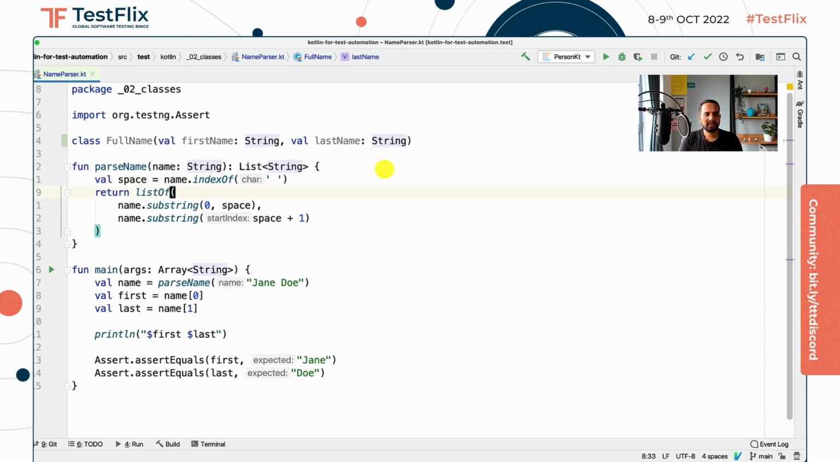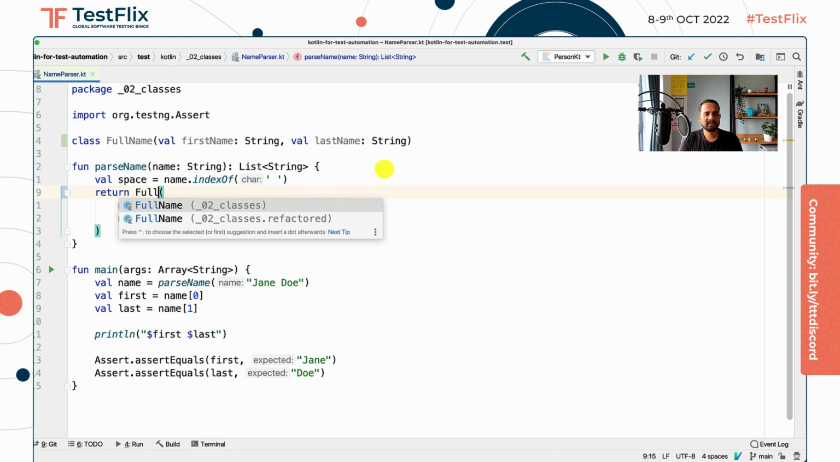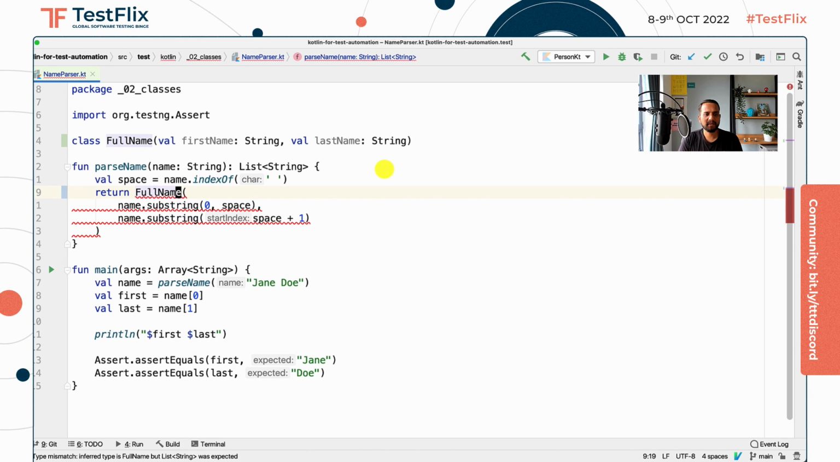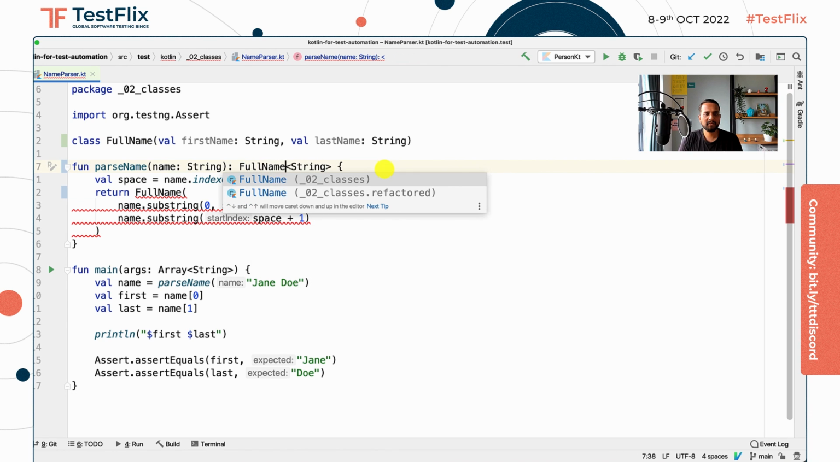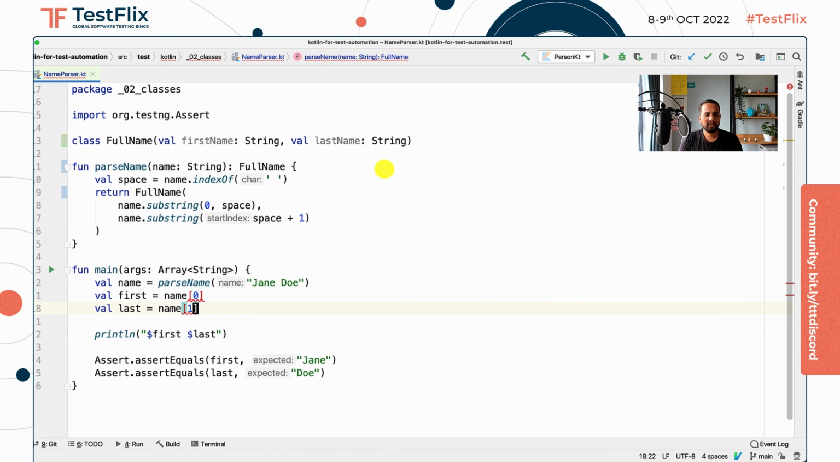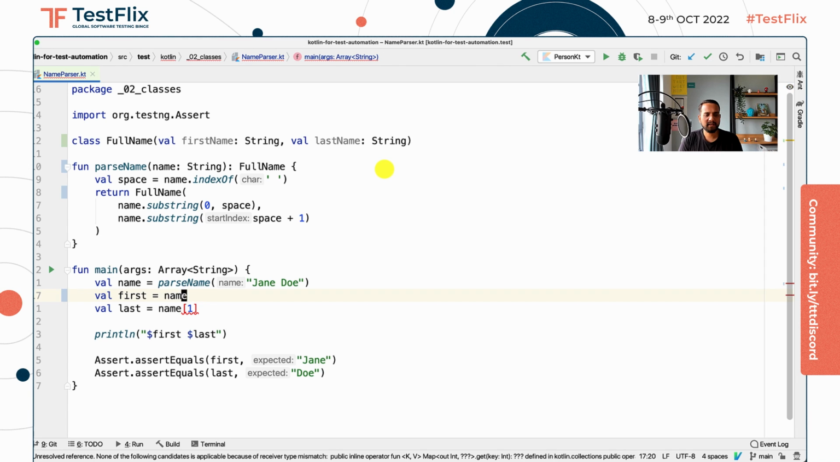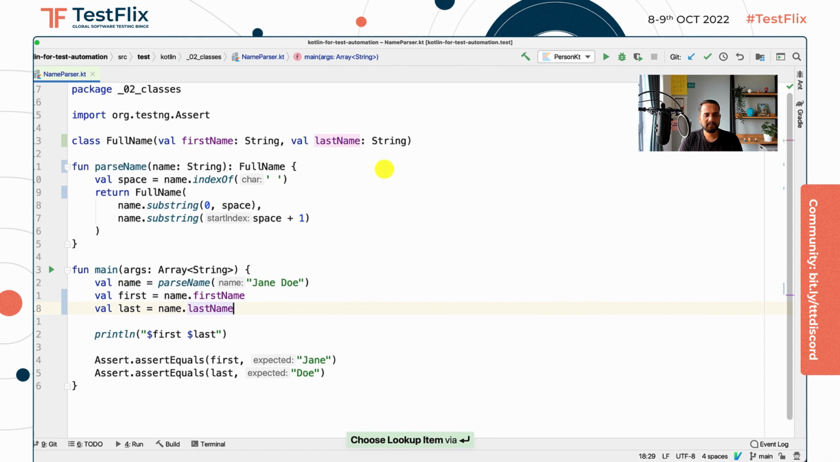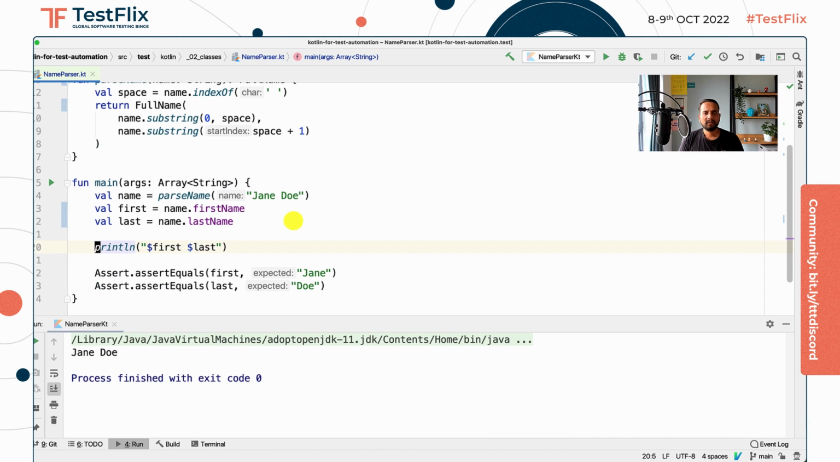And that's about it. And what we can do is, instead of returning a list, we can just return an object of full name. We of course need to change the return type, which is, let's say, full name here. And now instead of using this weird syntax, we can just change this to, let's say, name.firstname and name.lastname. Much cleaner, right?